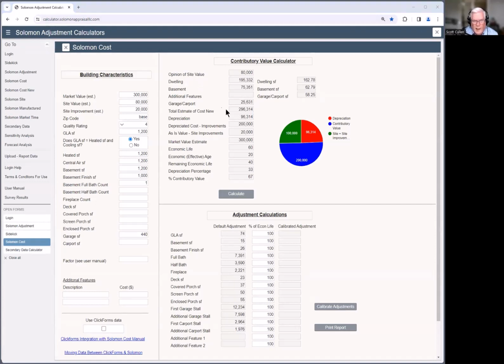$96,000 has to be the amount of depreciation, right? 296 minus 200 is 96. And then if we divide 96 by 296, that is 33% depreciation. And if 33% depreciation is applied to the economic life of 60, there it is, the effective age is 20. So this does not have a place for you to enter effective age. It calculates effective age from site value and the costs, okay? So we've got pretty solid support for assignment results like effective age with this method.